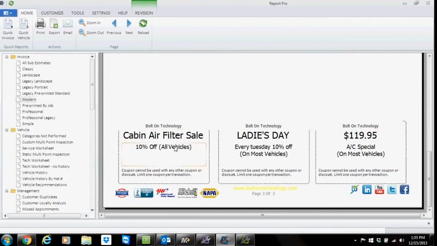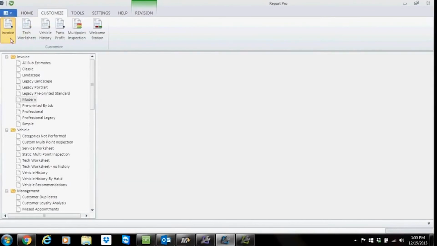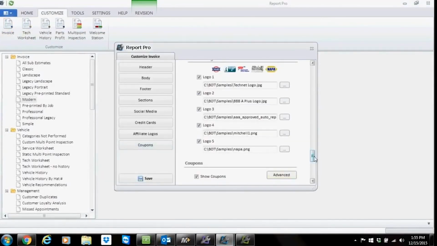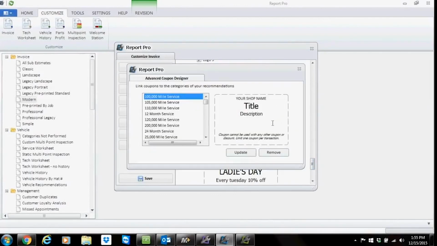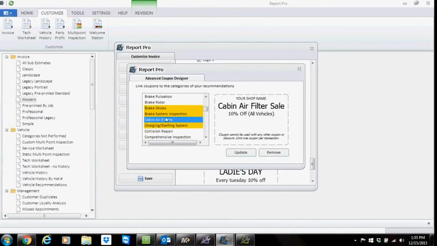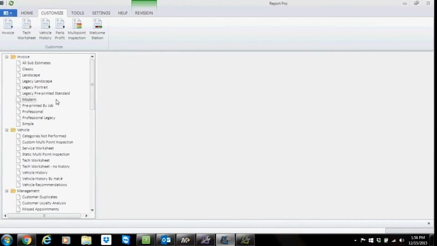Now, another nice feature here. You see how this coupon here is specific to a cabin air filter. So, when you folks go into customize your invoice, and you go to the coupon section, there's an advanced tab here. Go inside there. There again, this list on the left is every category you have inside of Mitchell 1. Yes, categories. As I scroll through here, if you notice here, some of my categories are highlighted in yellow. And that tells me that I've built a coupon to match my categories, in this case, a cabin air filter. So I build these coupons one time. I can change them as much as I want. I save my changes. I load my invoice.